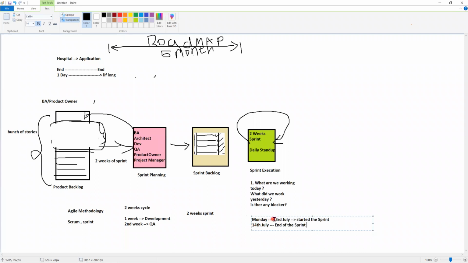So it started on the 3rd July, which means Monday is the starting day of the sprint. And whenever we are ending the sprint, most of the times it is a Friday. Friday, we will end the sprint. So this is a total of 2 weeks of sprint.